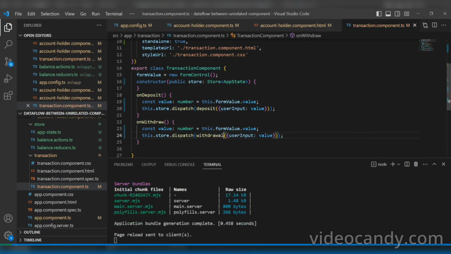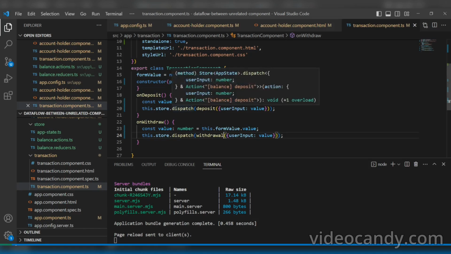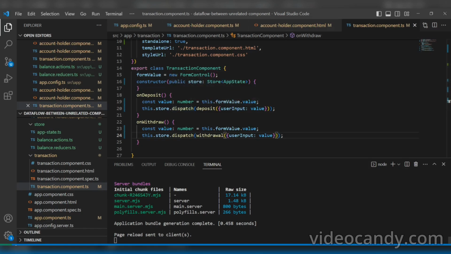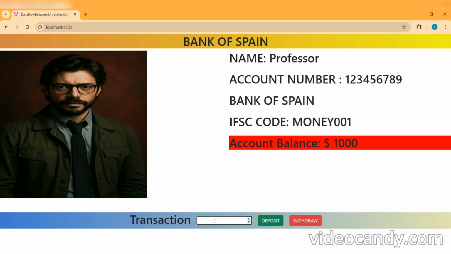Okay, so friends, we have configured all the things of NgRx store to get the value and display it in the UI. So let's see in the UI how it's behaving. I will be adding 4,000 amount. I will be depositing, it's 5,000. I will be withdrawing 2,000 from here, so it's 3,000. So our application is working fine. So we have learned how to send data between components using NgRx store.